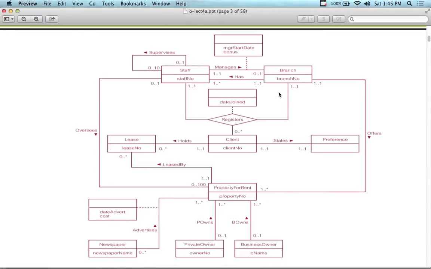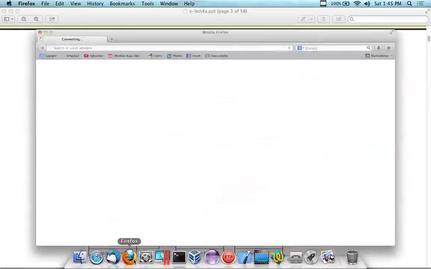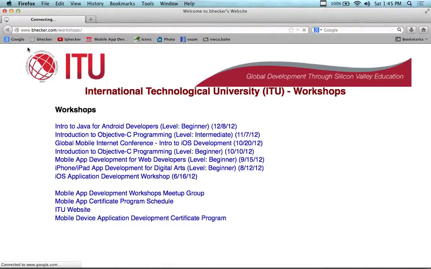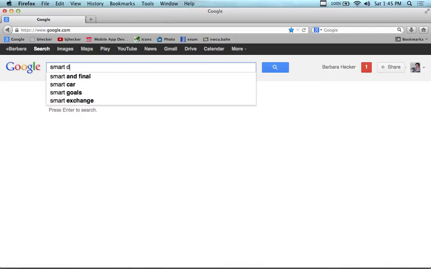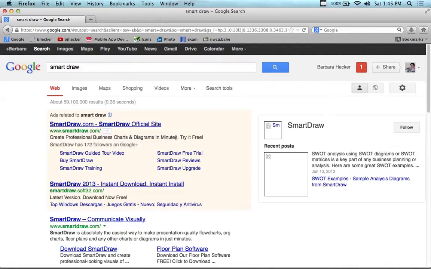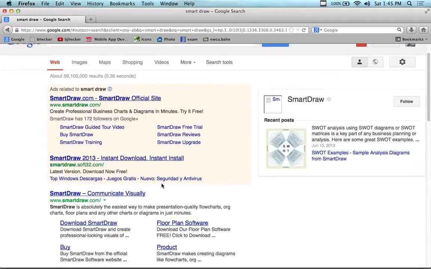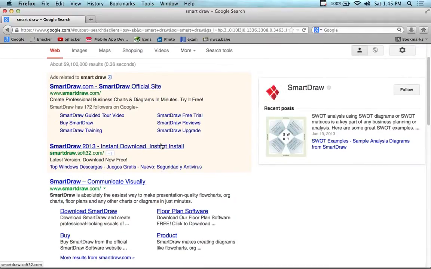Microsoft Visio works for this. Smart Draw works for this. Actually, all you have to do is open up a web browser and Google Smart Draw. Let's just Google Smart Draw real quick here. Smart Draw is still on the market, but I think they only have like a 15-day trial. So don't install the trial stuff until you're ready to use it.